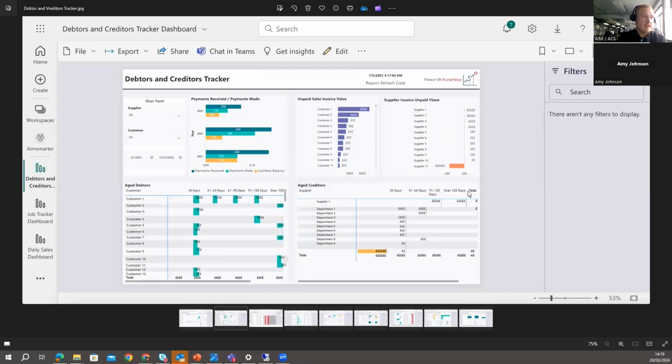The next one is the Debtors and Creditors tracker. So this is the accounting one. This is where you can select a particular supplier if you want to, or a particular customer. You can change the date range here using these two sliders. And then on the right there, you can see your cash flow.